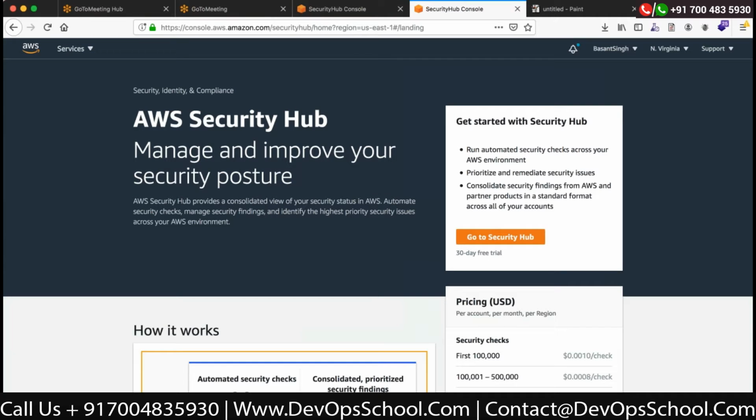All right, so that's what Security Hub is: a centralized place to look at and integrate different services, and to consolidate and prioritize security findings in one place. That's what Security Hub is.